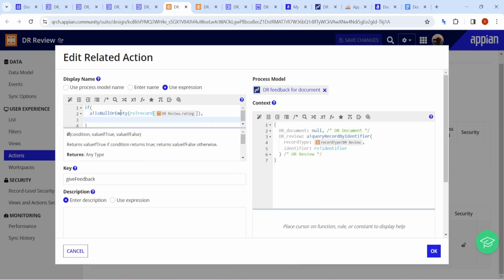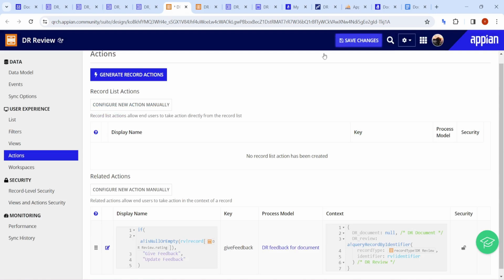If it is null, it means nothing has been done here, right? No review has been given. So it will be give feedback. Otherwise it will be update feedback. Somebody can come and update the feedback as well. That's what we need. Click on OK and save the changes.